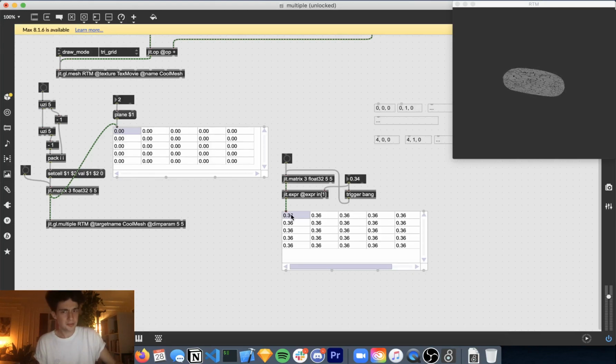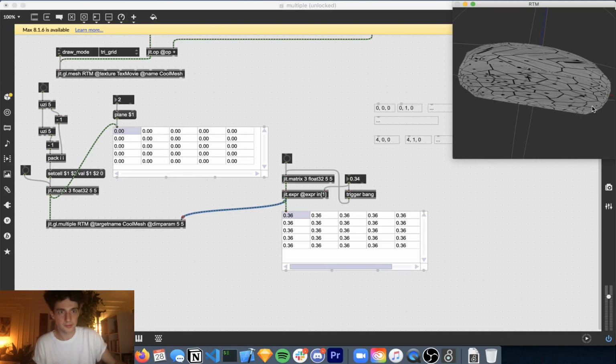All right, so now we should technically be ready to plug this into our scale of the jit.gl.multiple. And still nothing happened. We need to figure out why.